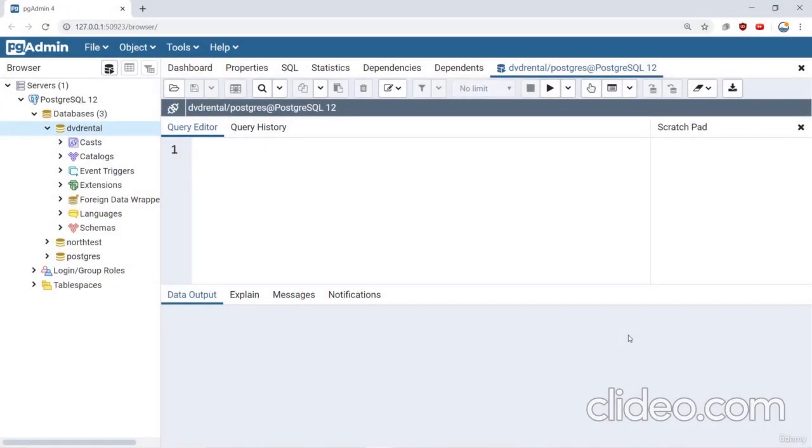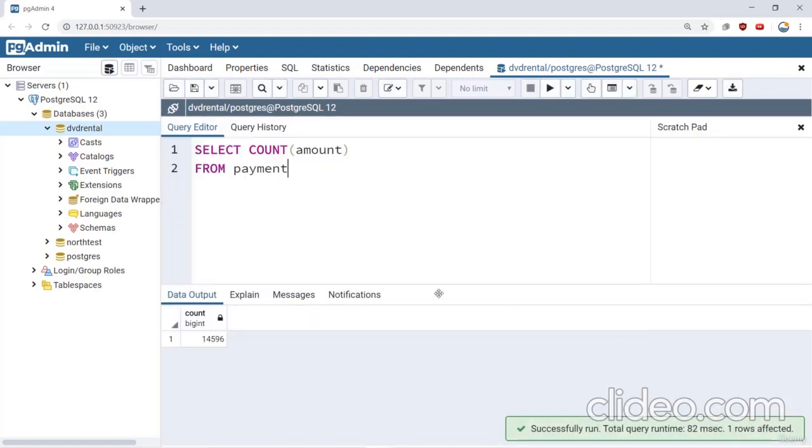Okay, here I am at my query editor. What I'm going to do is say select, and we're actually going to say count the amount from the payment column. If I run this, notice I get back just count as my output. And if I just see this data output without any regards to the query, it's pretty unclear what this is actually counting. So maybe I want to clarify this using an alias.